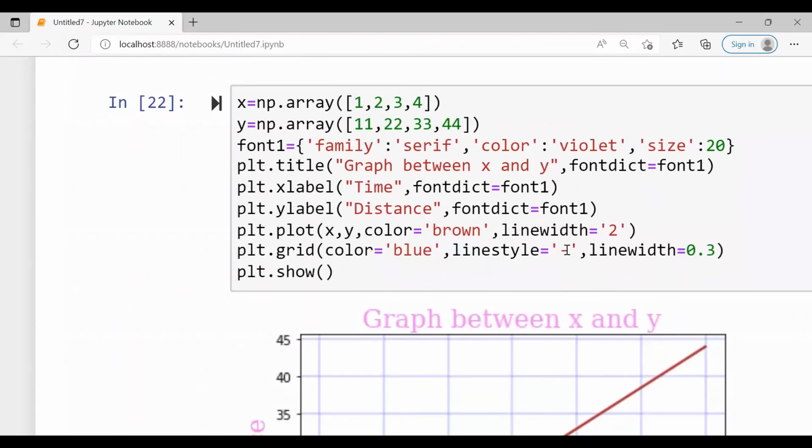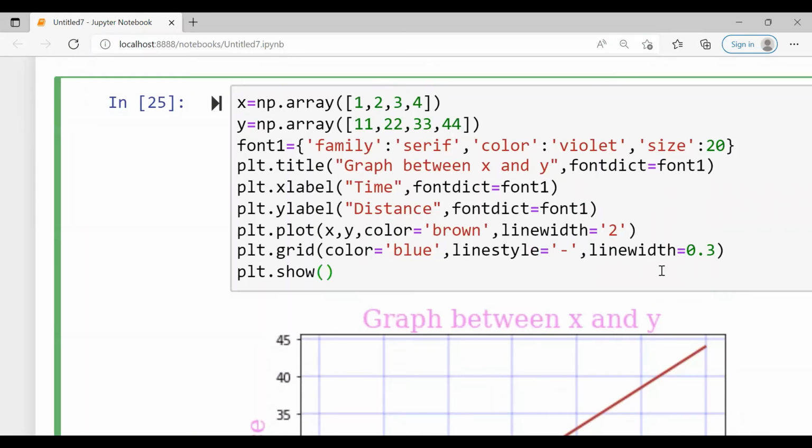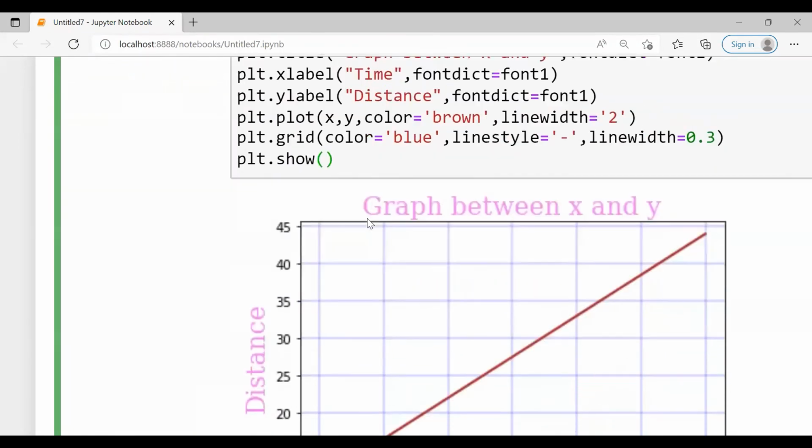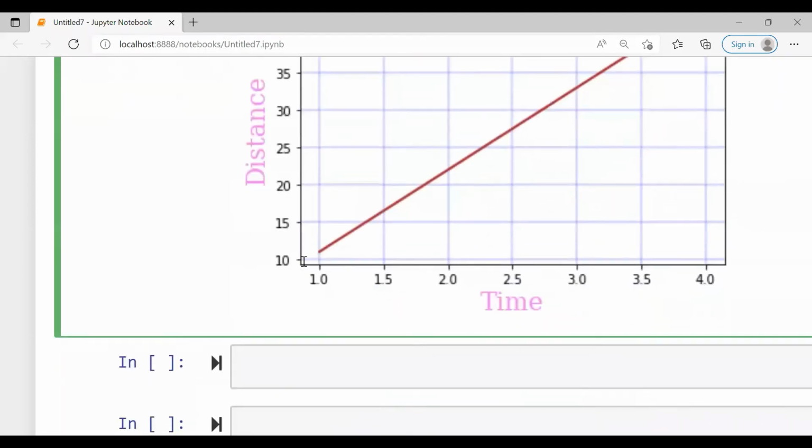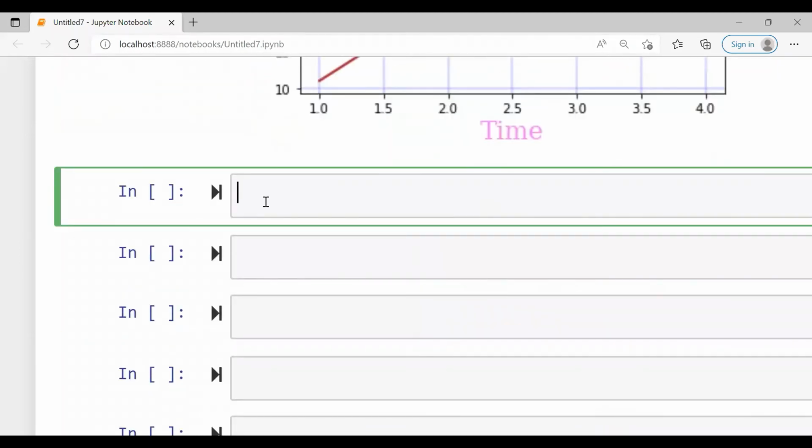So line width we have used as a hyphen. So we can change the line style, we can change the line width and color of the grid lines, right? And next important thing is we have to draw, suppose we want to draw 2 plots, right?